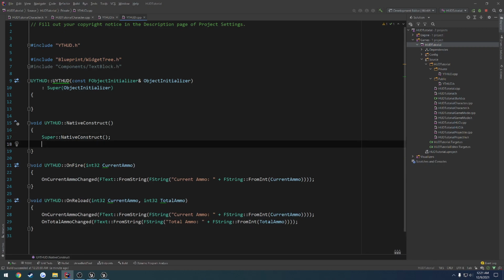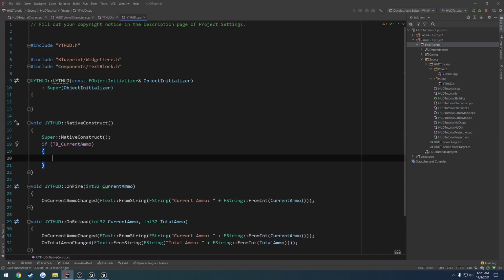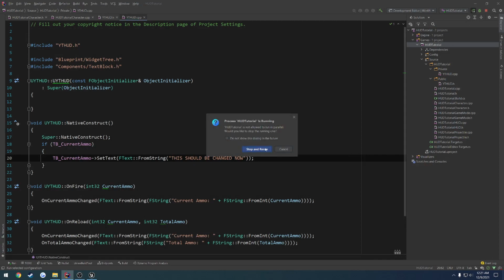Again, this is optional. I'm going to be removing this shortly, but if TB underscore current ammo, what we're going to do is TB underscore current ammo, set text, and then we want to set the text. So F text, I don't remember exactly how to construct an F text, but I'm just going to do from string for the time being. And let's just say, this should be changed now.